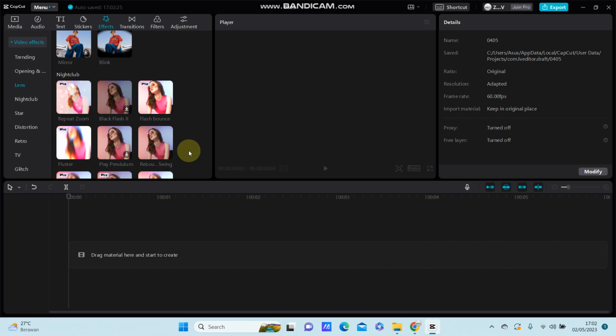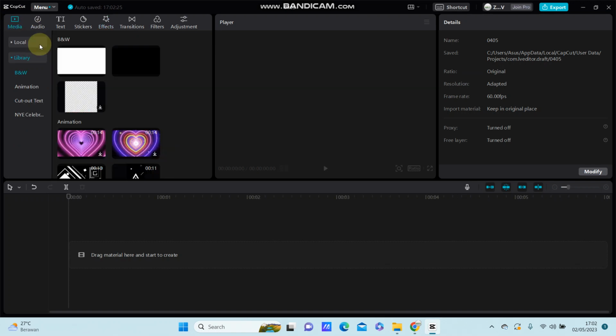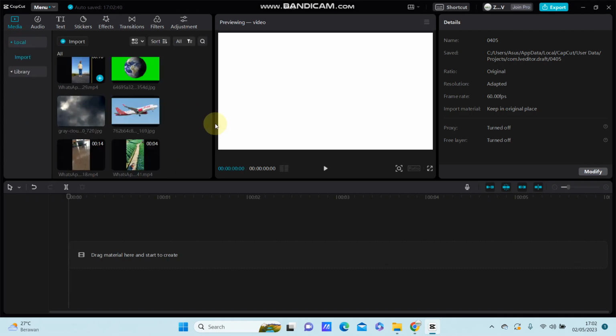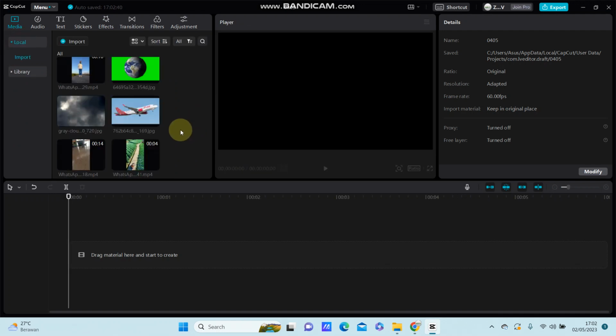Hello everyone, in this video I'm going to show you how you can blend the overlay in CapCut PC. This is a basic tutorial, and I think this video is especially for those of you who are using CapCut PC for editing videos.